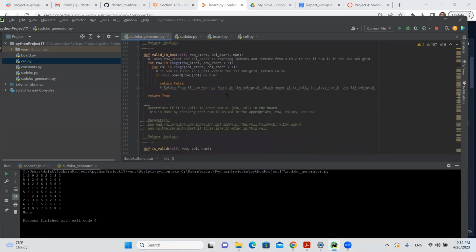Valid in box would check to see if basically the 3 by 3 boxes that are in the board are valid as well, similar to the prior methods.